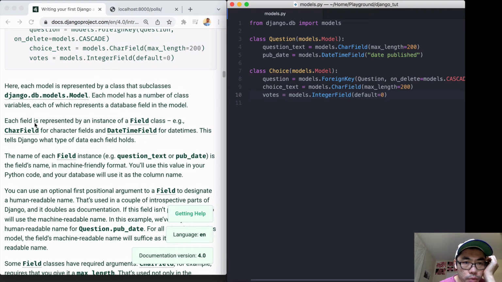Each field is represented by an instance of a field class. So a char field is a field, a datetime field is a field, and even a foreign key is a field. There will end up being a translation from this field object to an actual database column, and the data type on the column is determined by what kind of field it is and what kind of parameters you gave to the definition of the field.